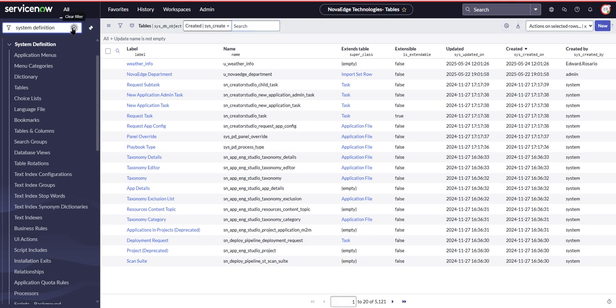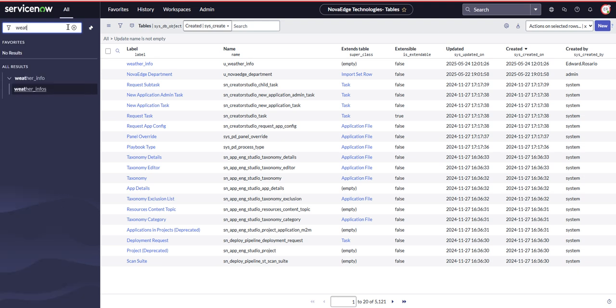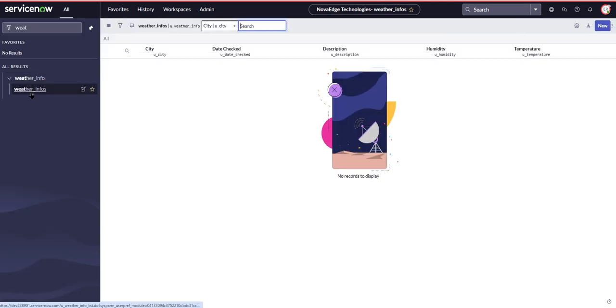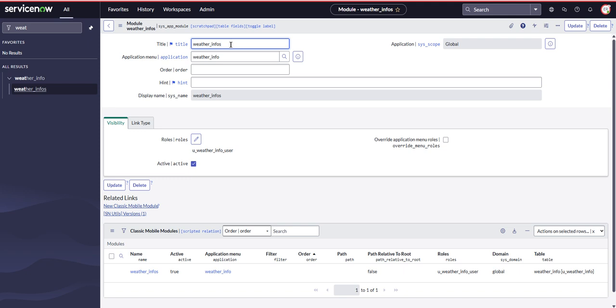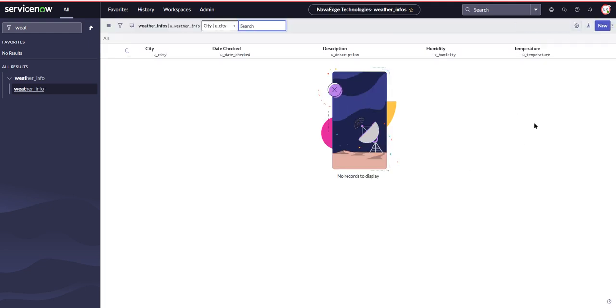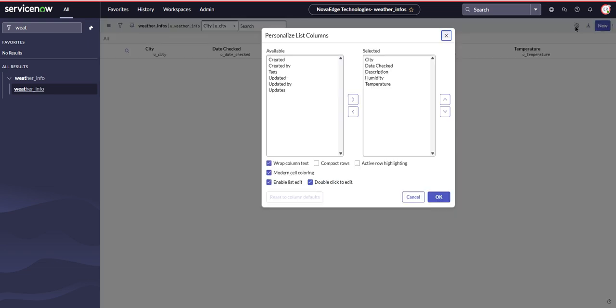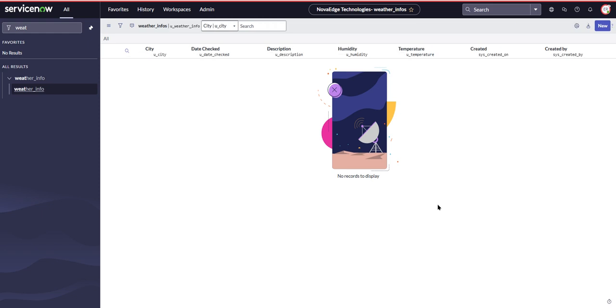So let's double check. If I type weather, there's weather info. Not sure why this S always gets added. I think it's because the application is the same. So just bear with me. I want to go ahead and change that real quick because I don't want an S in there. Weather infos instead of rather just have weather info. And here are my columns on there. Let me just add created by, not needed, but it's something that I like to have that helps me out a little bit.